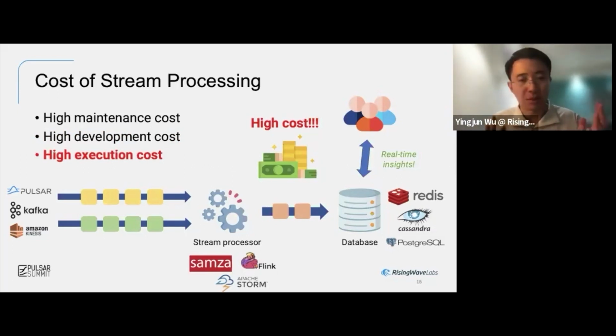And the third cost is execution cost. Think about stream processing systems such as Samza, Flink, and Storm. All of them were built in the big data era, which was 10, 15 years ago. And at the time, there was no cloud. So what people did was embarrassingly parallel processing. What it means is that it shards the data streams onto different machines, and then every single machine processes the data streams independently. This worked great if you already had a bunch of machines.